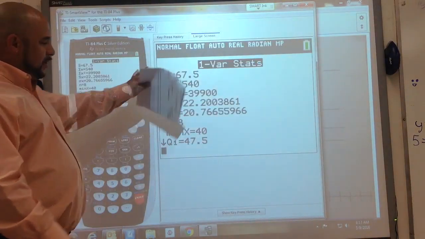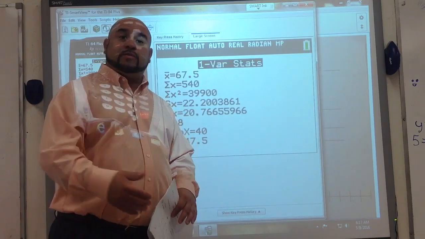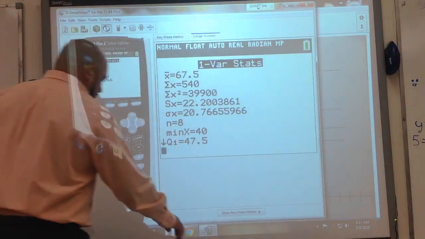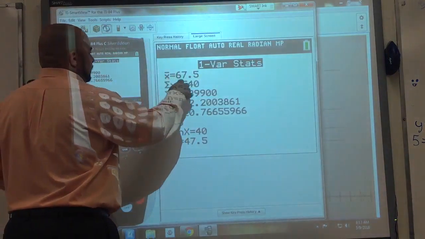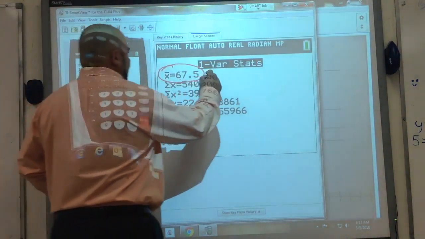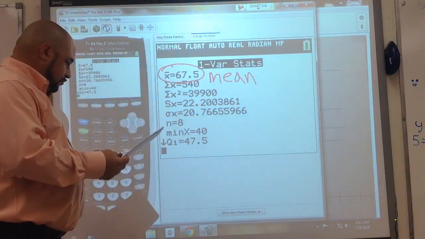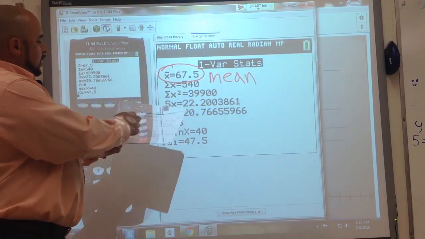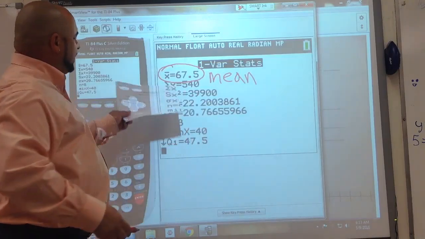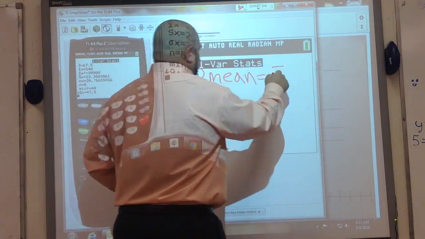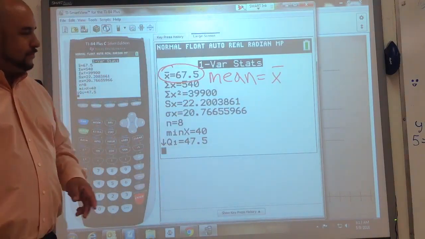Now don't freak out because you're going to see a lot of numbers, but I'm going to show you what these numbers are and what's important. The first one that's really important is this one right here. That is your mean. So on your paper, if you want, on the top left somewhere, just add that to it. And add the symbol to it. Notice that the mean is the X with the bar across it.